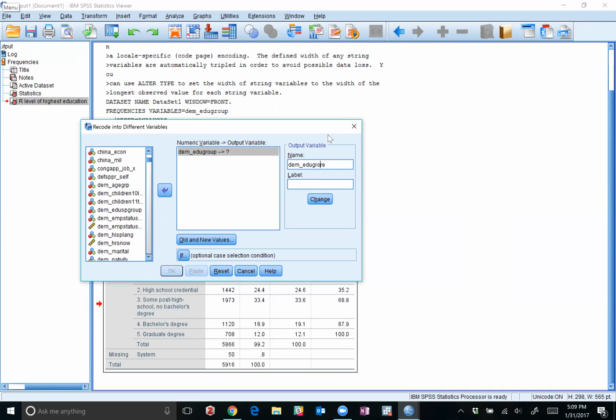And just for easiness sake, I'm going to use the same exact variable name, dem underscore edu group, and then we're just adding the RE at the end. And the label part, I'm just going to call it recode of edu group.